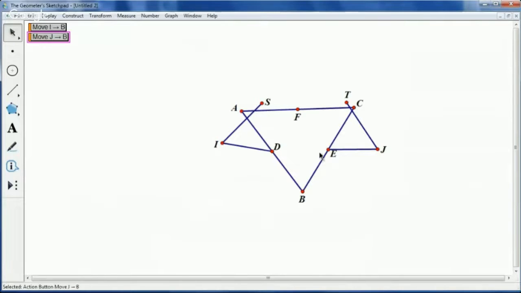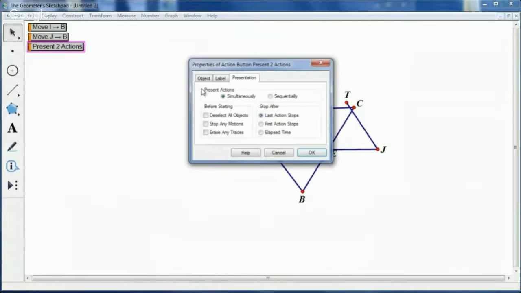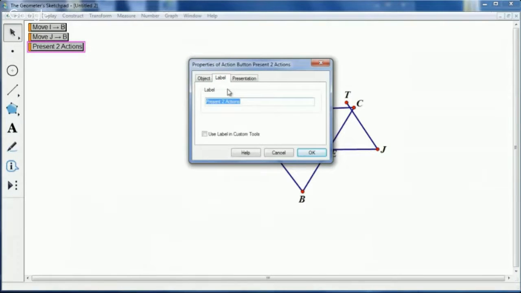Now, we would like these movements to happen together after we click a button. So select both of these buttons, go to Edit, Action Buttons and Presentation. Change the label for this presentation to Show Presentation or anything else that you might like. Then press OK.